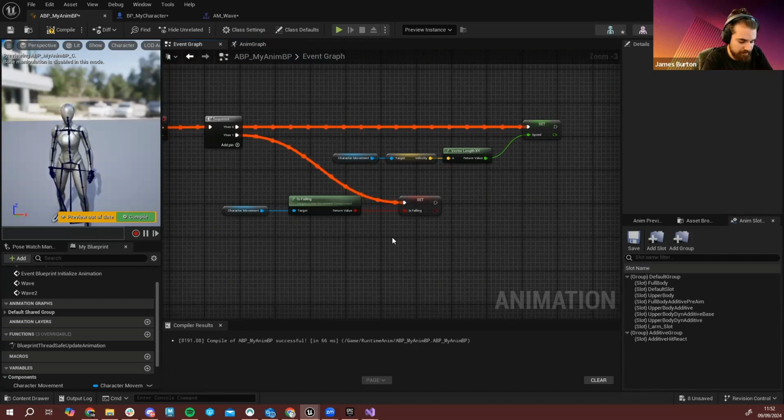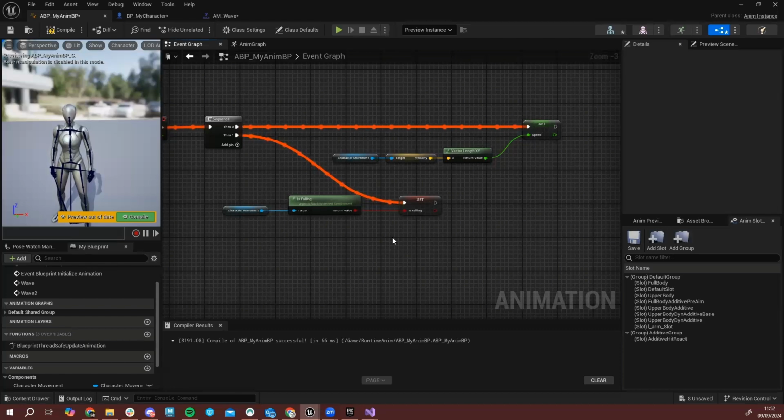Any other questions? Yeah, so I'm asking, do you know of any good tutorials for making animations more thread safe?